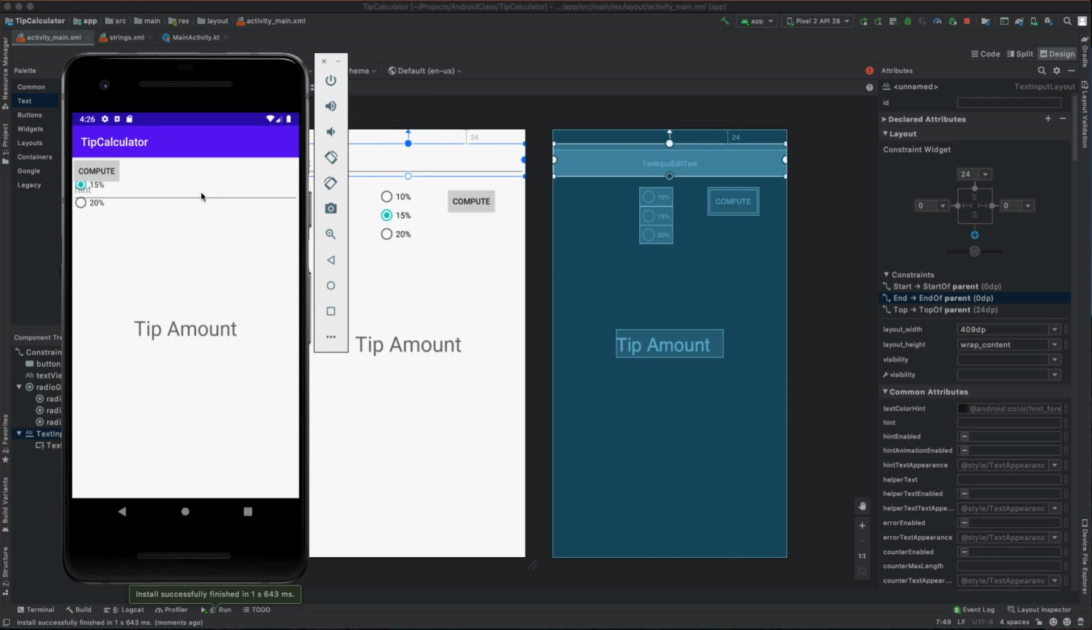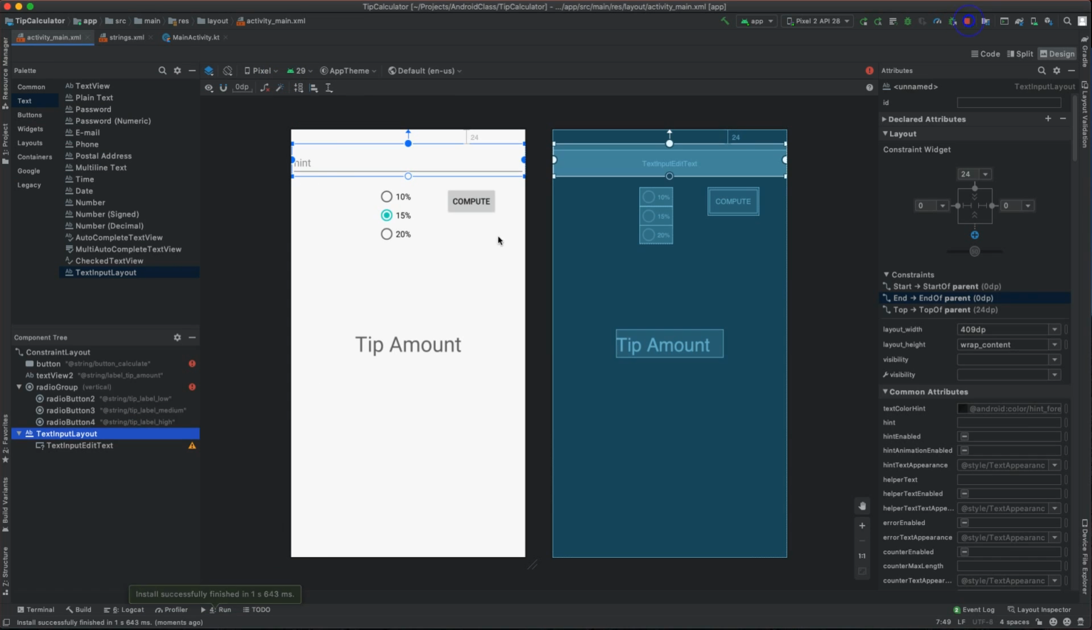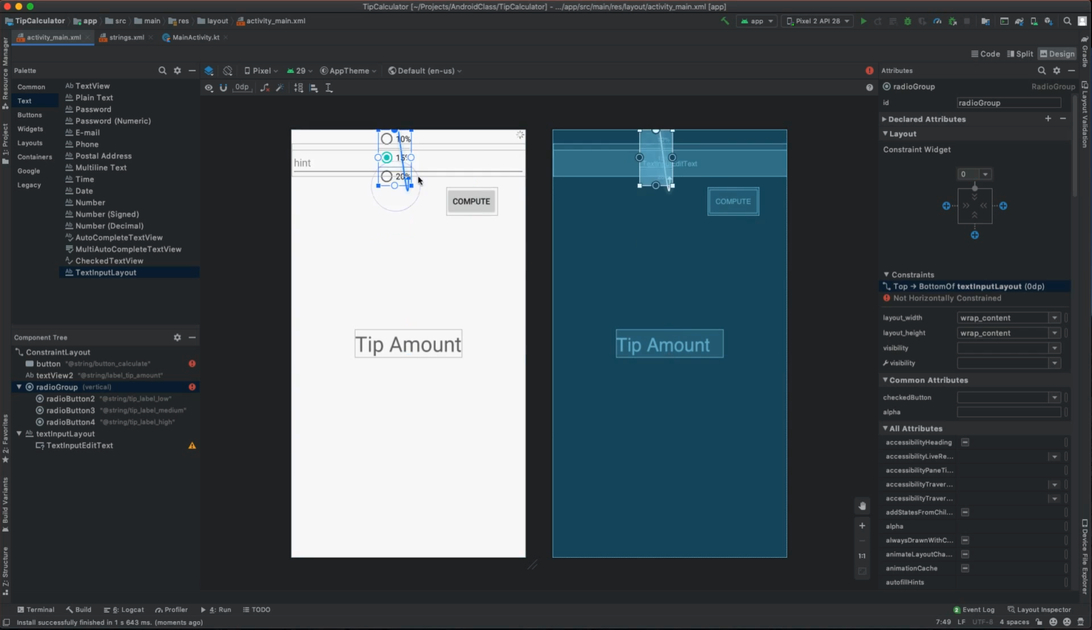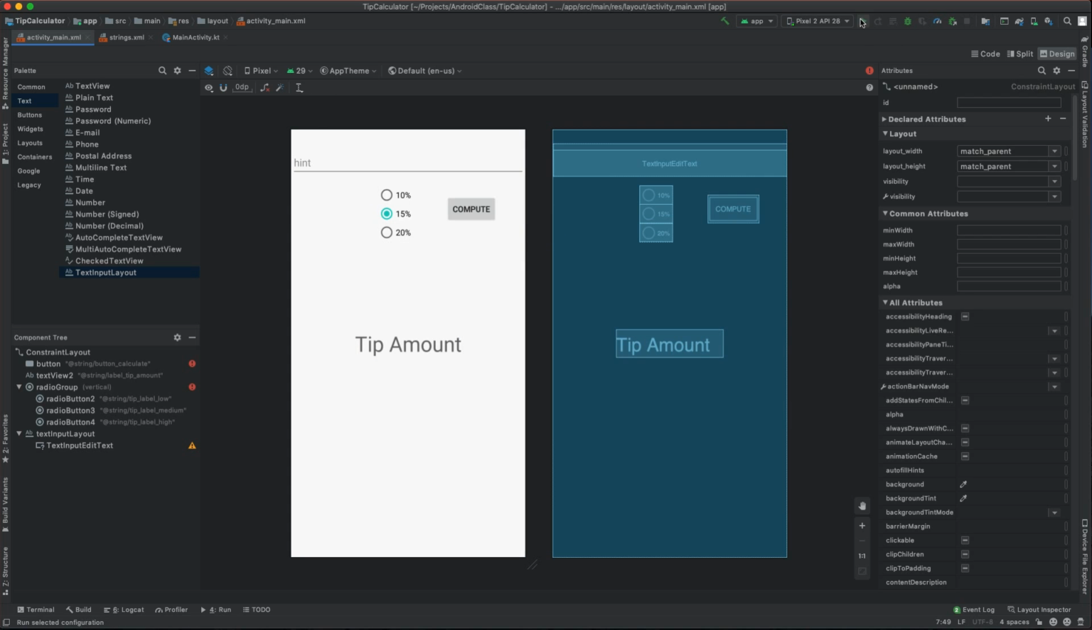And my UI is probably going to be completely broken. Yeah, it is. Okay, hold on. Let's fix our UI first. I'm sorry, I didn't even think about that. So let's go ahead and tie our radio group to here. And our button, we'll tie the button to the top of the radio group, that way that doesn't happen again. Okay. So now let's go ahead and run.